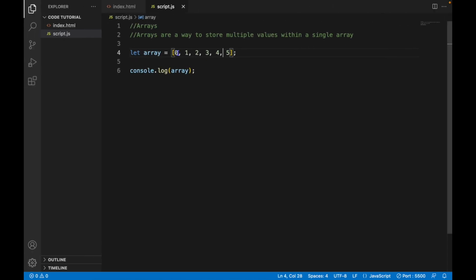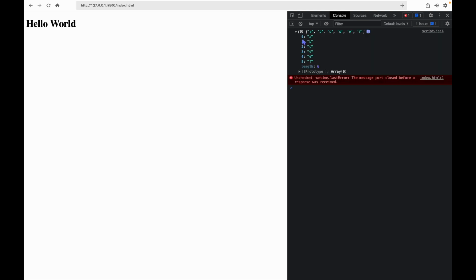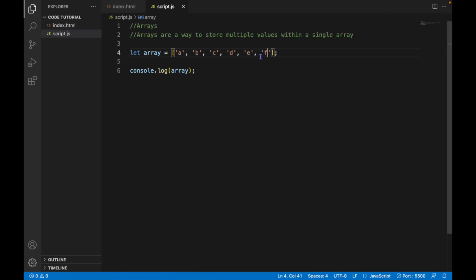Say if I change this to A, B, or wait, actually I need to use strings for that. A, B, C, D, E, and F. So now you see that this is counting from 0. So 0 is A, 1 is B, 2 is C, and so on. So an array is a useful way, and you can store multiple, infinite values in an array. You can have as many as you want.